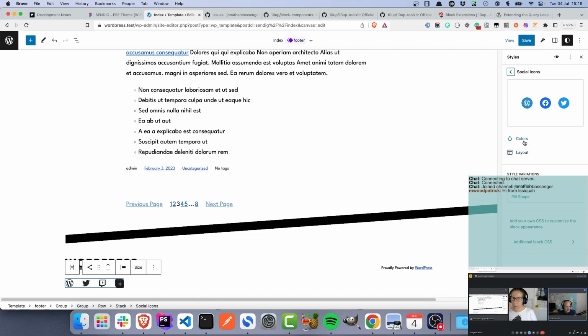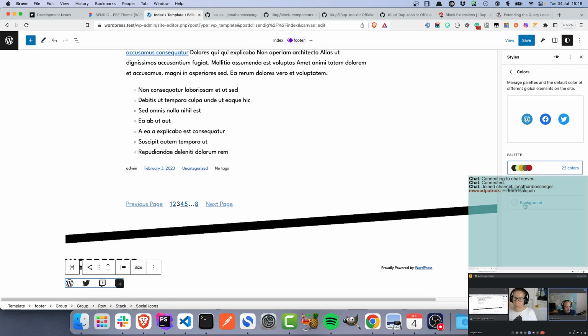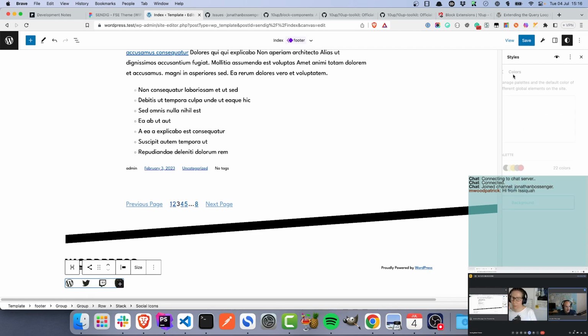Okay, so there's colors and layout. So we've got color palette, which is not just a color palette basically, and that just changes the background, so that doesn't do much. Let's see what layout does. Layout just does padding and margin. So yeah, it doesn't look like you can actually. This logo's only at pill shape. There's additional block CSS. It doesn't look like we have the ability to customize further.